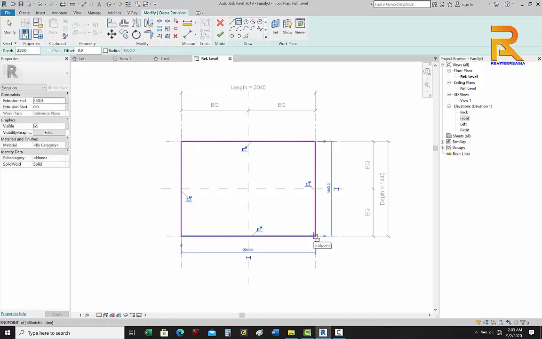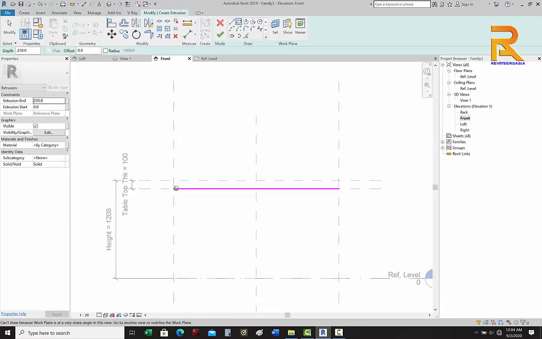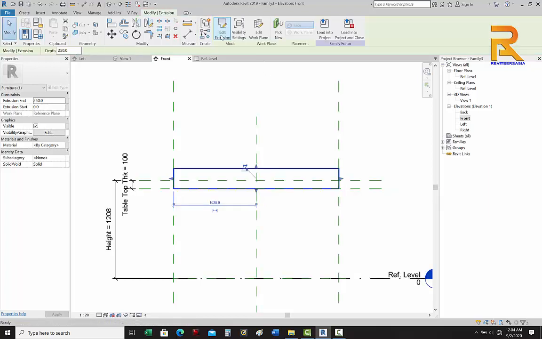Once you sketch, make sure you lock this padlock, because if not, if you change the parameters, your tabletop will not follow if you did not lock it to your reference plane. Okay, so I will go back again to my front elevation. You can see the extrusion starts from here. If I click finish, you can see that is your tabletop model already.